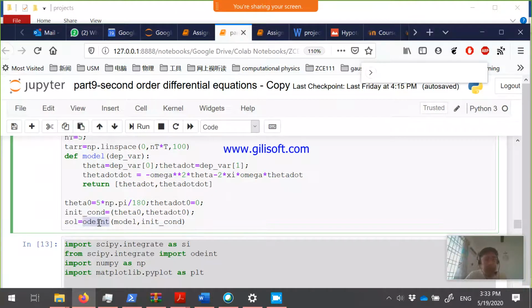What ODEINT does is integrate theta dot and theta dot dot. These two numbers, theta dot and theta dot dot, will be processed by ODEINT. It converts theta dot into theta and theta dot dot into theta dot. When you integrate theta dot, you get theta. When you integrate theta dot dot, you get theta dot. So the solution will have two components, the first output being theta and the second being theta dot.